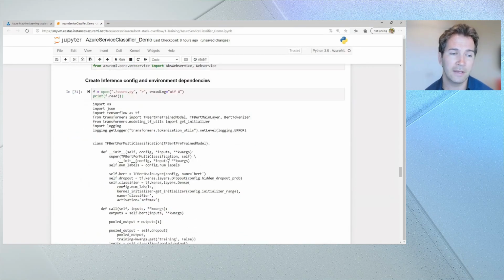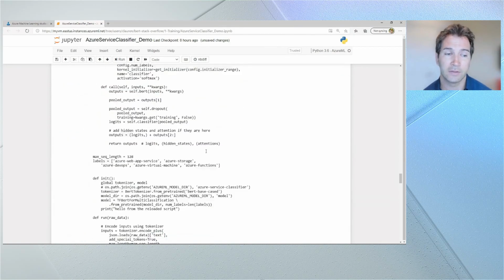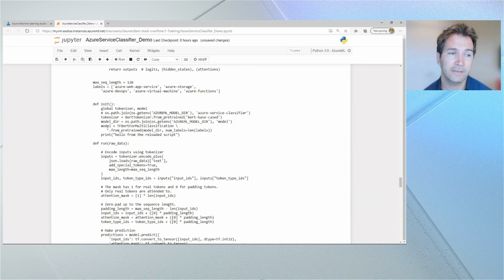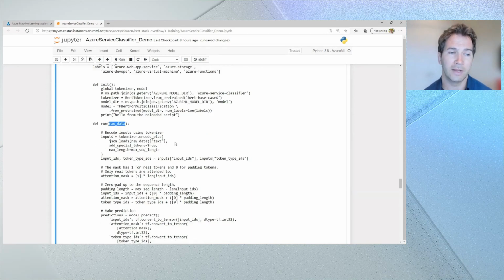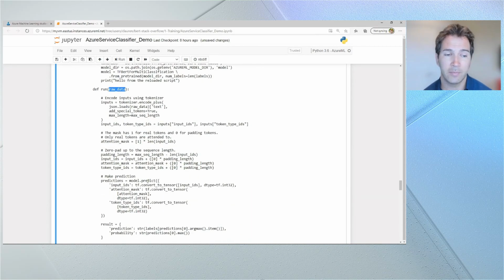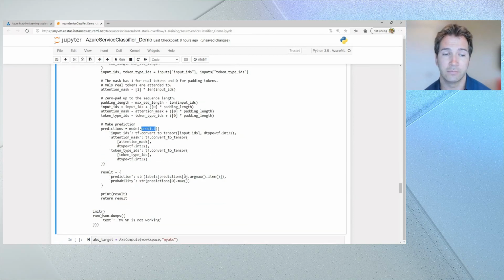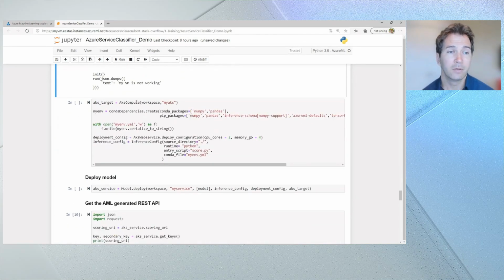And this is any arbitrarily complex business logic you would like to include. The key thing here is just to include an init function and a run function where you'll input your data, and then you can use built-in capabilities like model.predict in TensorFlow. In this case, we're going to deploy this machine learning model to a Kubernetes cluster that we've attached to our workspace using Azure Kubernetes Service.